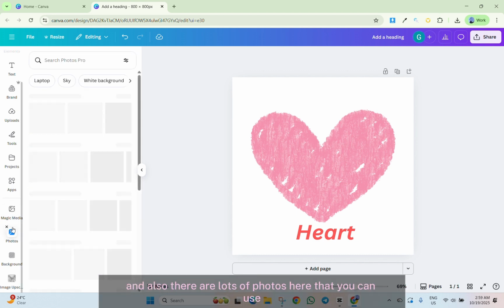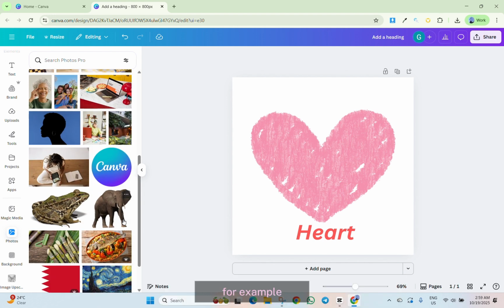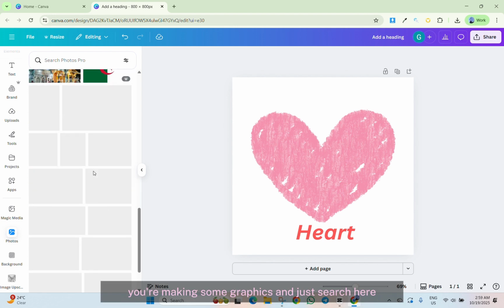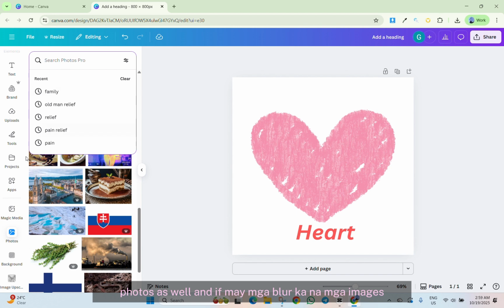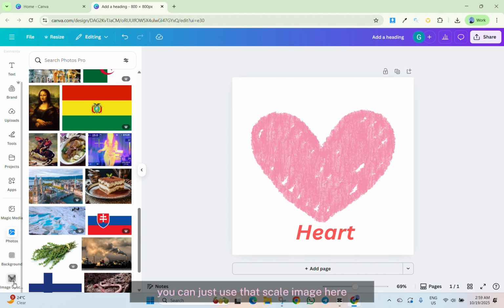And also, there are lots of photos here that you can use. For example, you're making some graphics, and just search here photos as well. And if may mga blur ka na mga images, you can just use the upscale image here. That's the only app that I used for this.